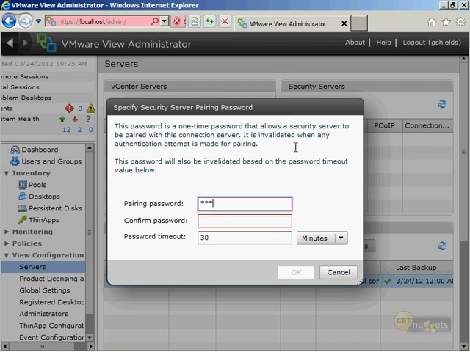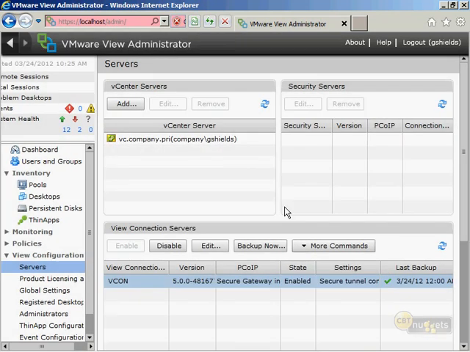So let me punch in a pairing password here and make sure I get it correct on both sides. There's a certain number of minutes or hours that you can set up for the timeout for that password. I'll put 30 minutes in here because that's the default. And now that server vcon is going to wait for that incoming request from whatever that new server is going to be so that it can pair up with that new server. I've got a 30-minute timeout, so we've got to get this thing installed.